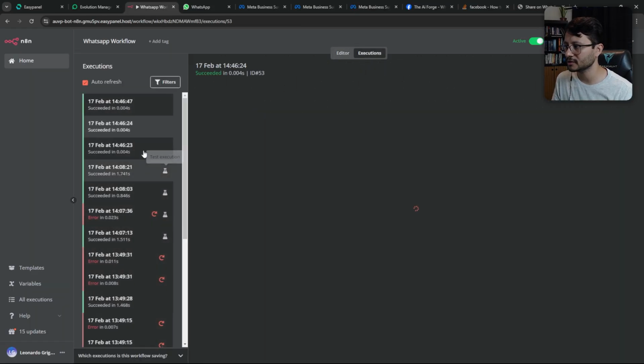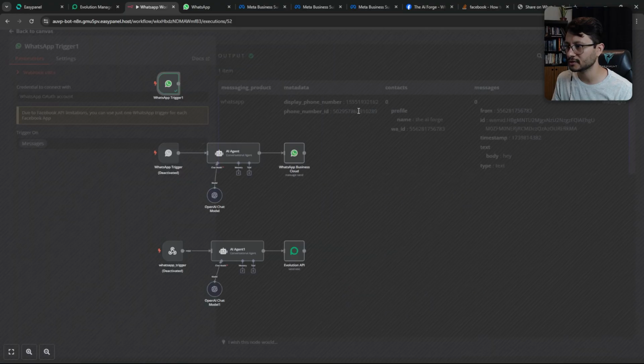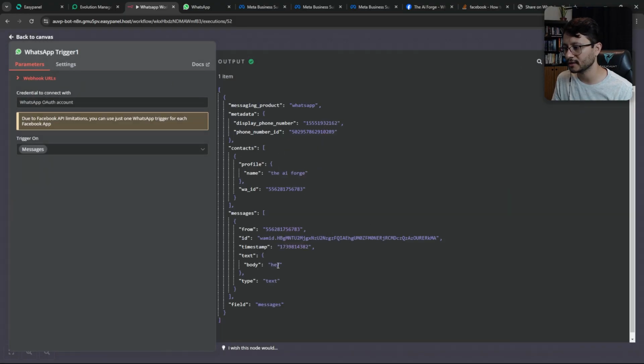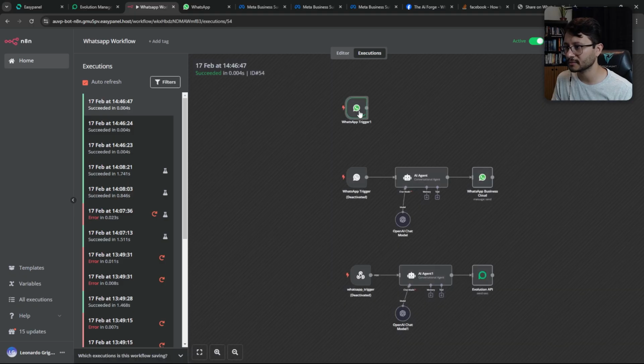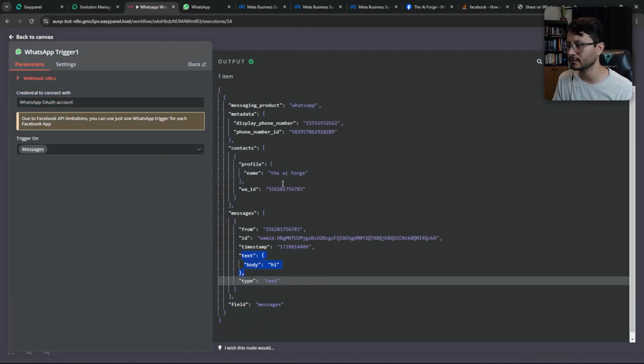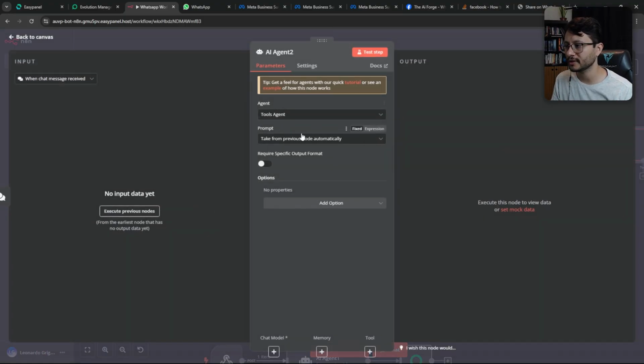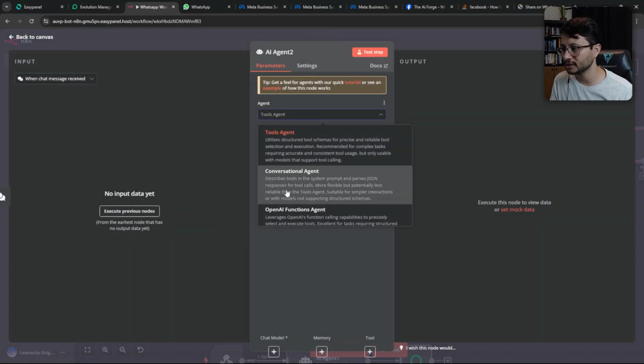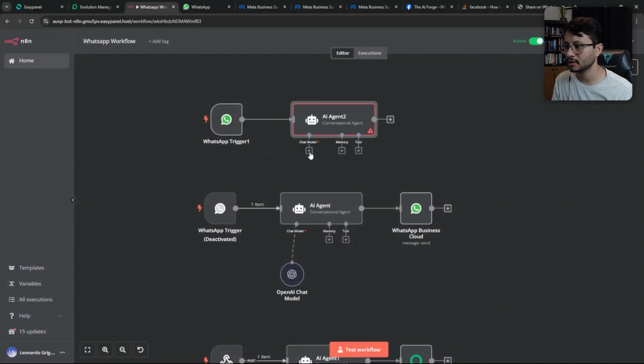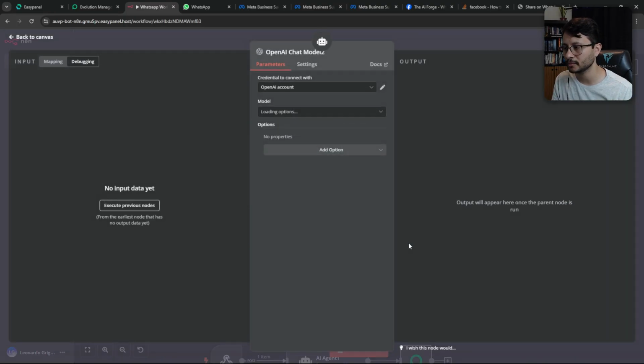Inside of executions, you'll see all of those executions just by clicking inside of the node. I get the first message of hey, and the last message that was a hi. I get that right over here. So now that I get the messages, just head over to AI agent. Create that. We're not going to use a tools agent. We're going to use a conversational agent and now attach a model. I'll attach OpenAI chat model.